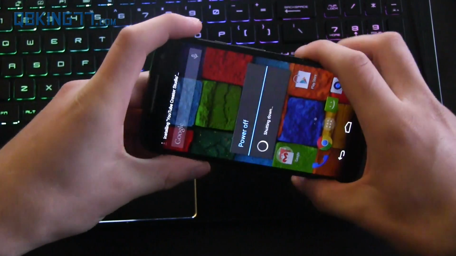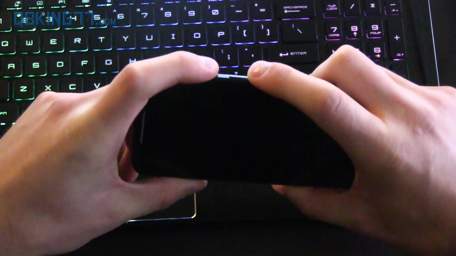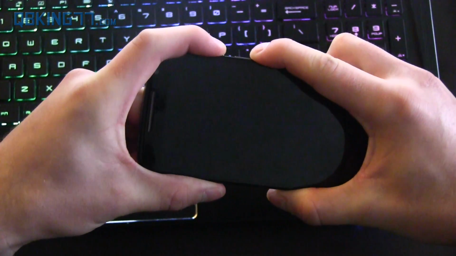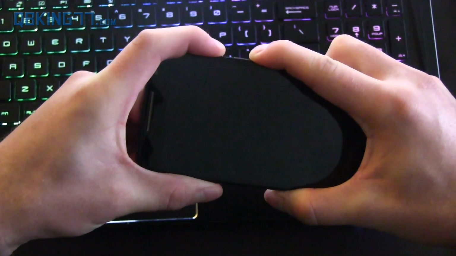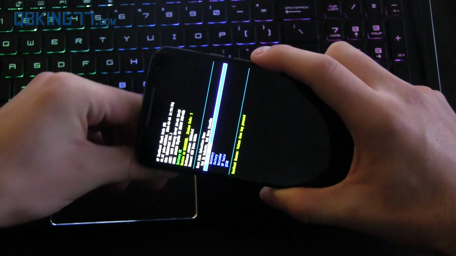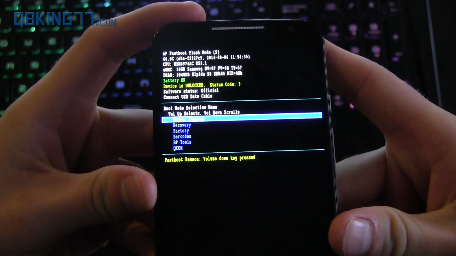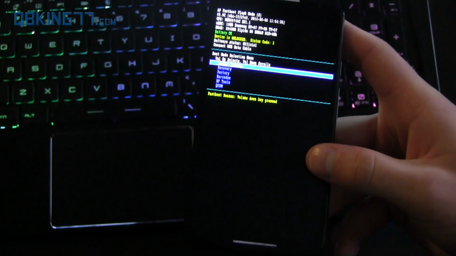And then once it's fully powered down, press and hold volume down and power button at the same time. Press and hold both of them. Keep it held down for about 3 seconds. Then let go of the power button and keep the volume down button held down though. And then this screen should pop up. This would be in fastboot mode. Once the screen's up, we're ready to go.